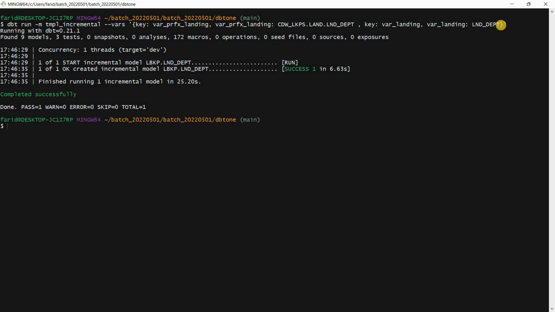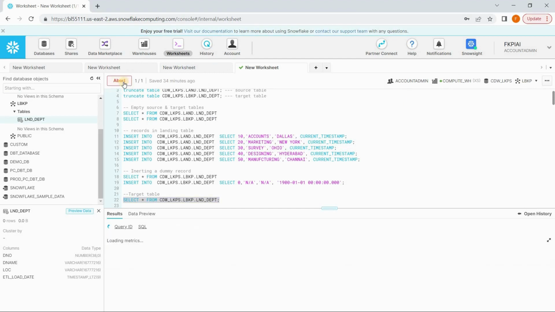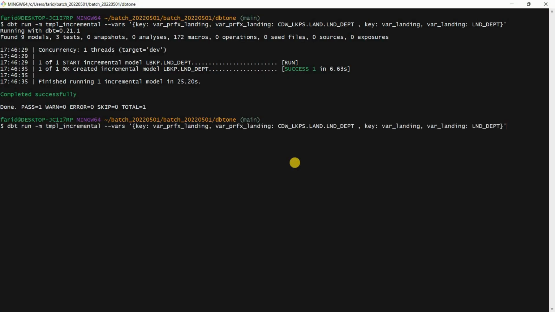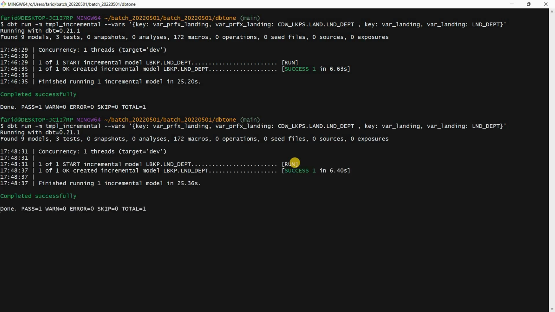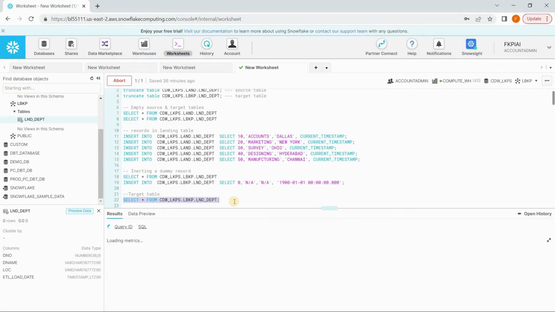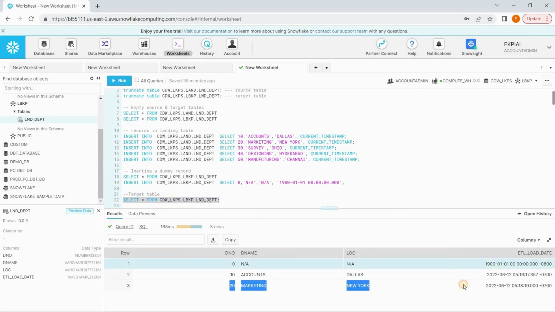Script is finished. Let's check the results. Select star from target table. Now I see a new record inserted. Now in this cycle, let's insert a new record in the source table with the department number 20. Let's go back to our shell and rerun our command. Yep, it looks finished. Let's check the result. We see here the new record is appended to our target table. Isn't it awesome?